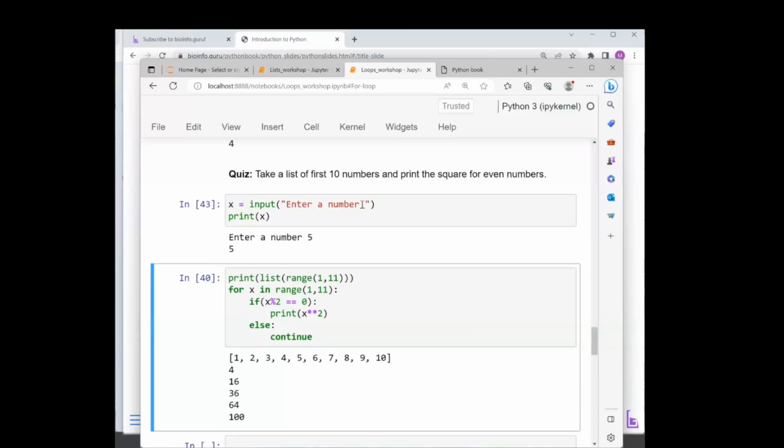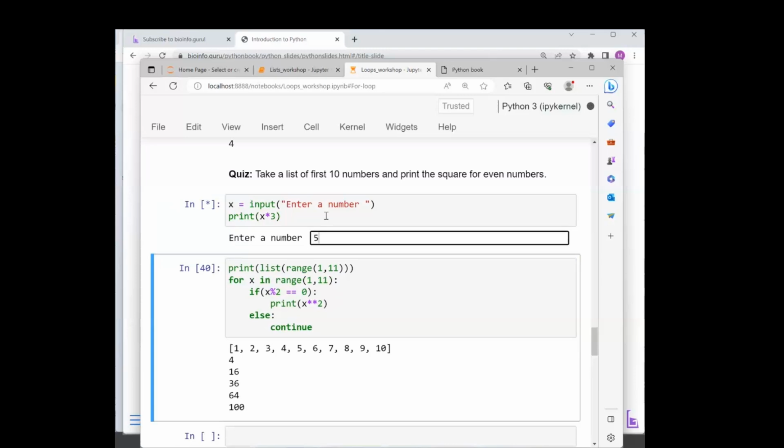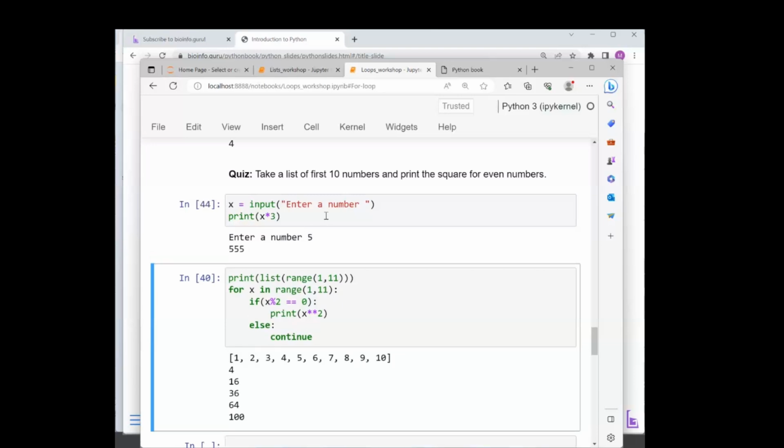Now let's say we want to write a program that takes some input from the user and multiplies it, let's say, does some multiplication. So we say enter a number, and then we say asterisk 3. So we run this. I enter 5, and the output I am expecting is 5 multiplied by 3, that is 15. But if we run this, the output we get is 555.